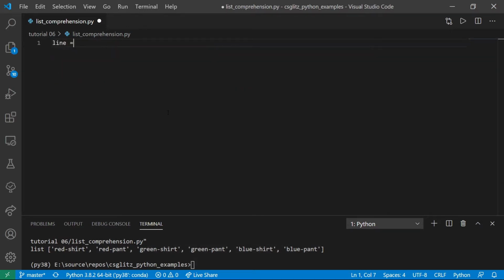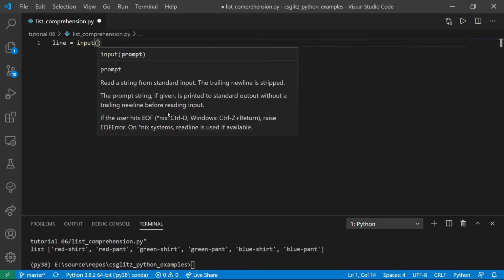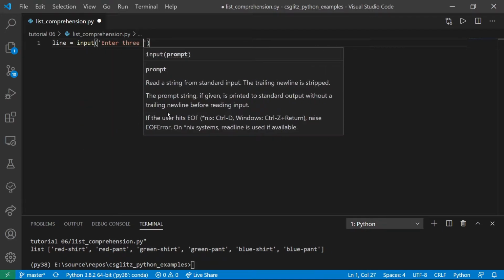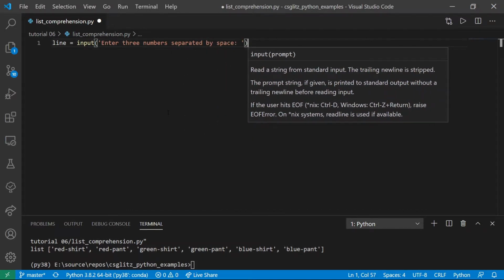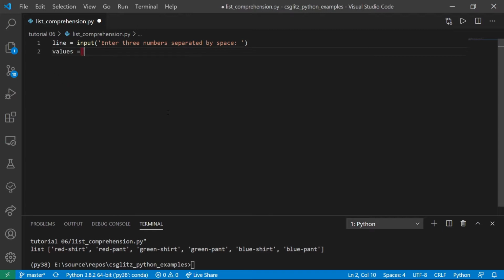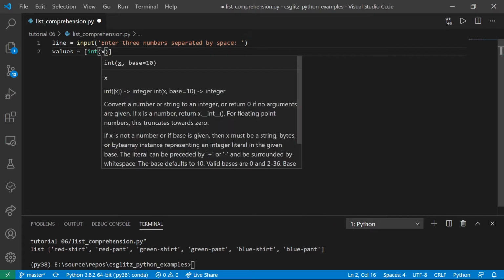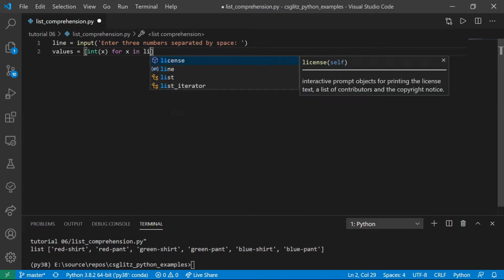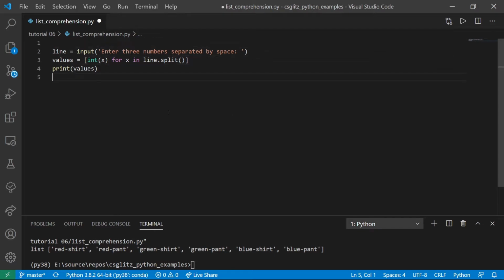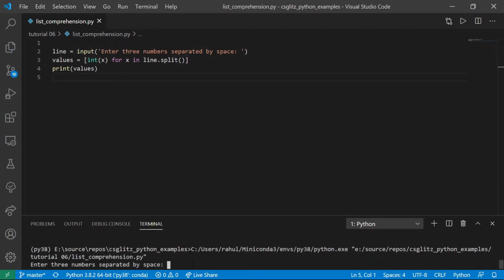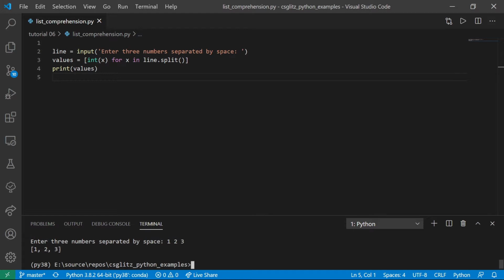List comprehensions are very useful while taking the input. If we have multiple values in a single line, then we can use list comprehension to convert them to int values. We can also use list unpacking to assign them directly to a variable.